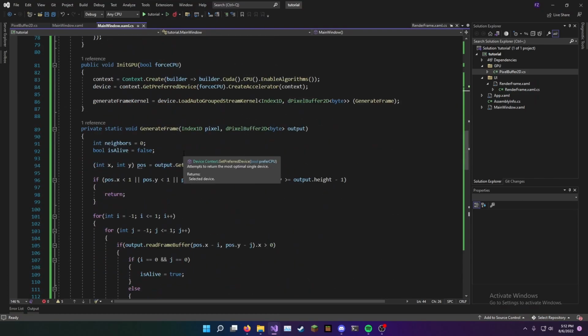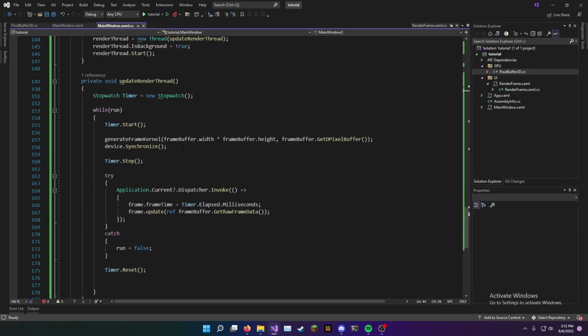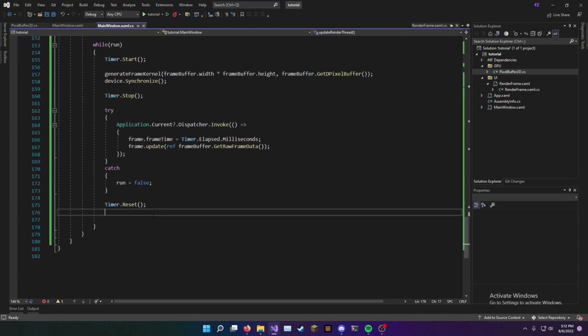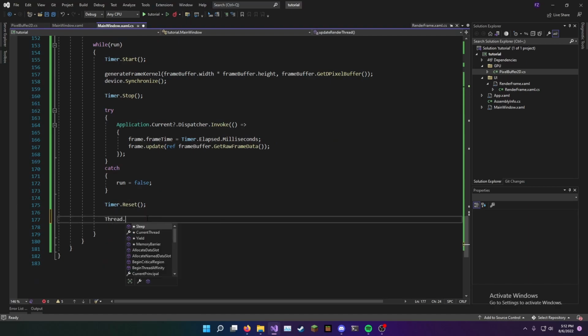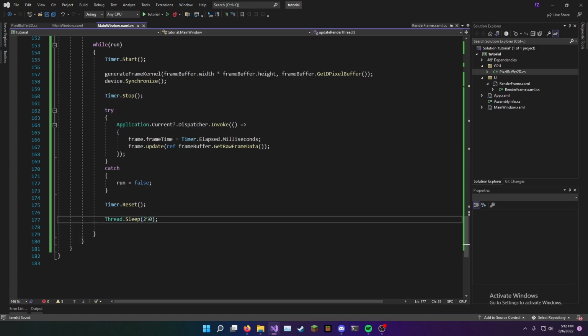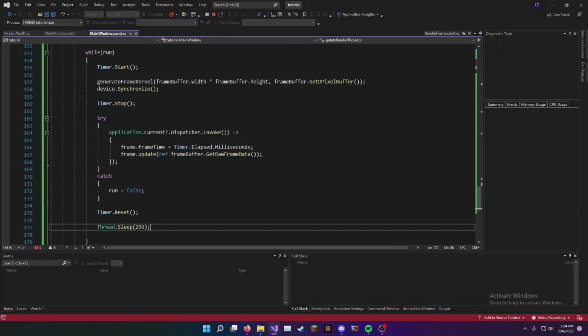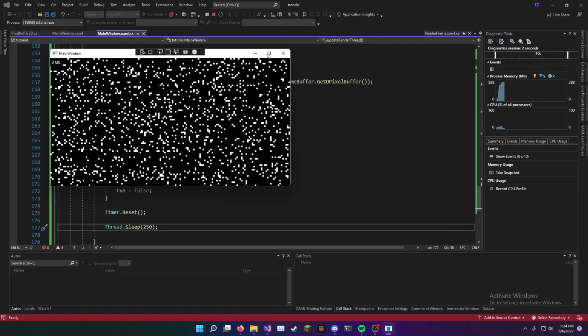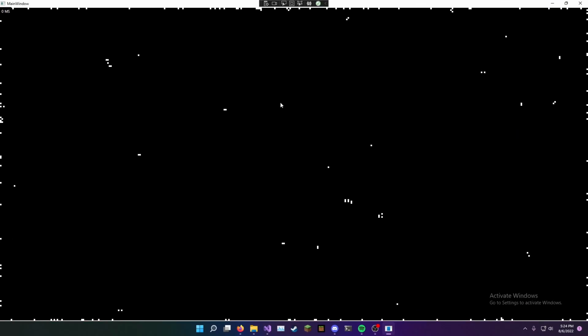So we're going to add in the render loop, here in update render thread, a thread.sleep for 250 milliseconds, which means it's going to update at 4 FPS. Okay, so now that we add that sleep, we're going to run one more time. It'll run at 4 FPS. Again, make it big. There we go, Conway's Game of Life.